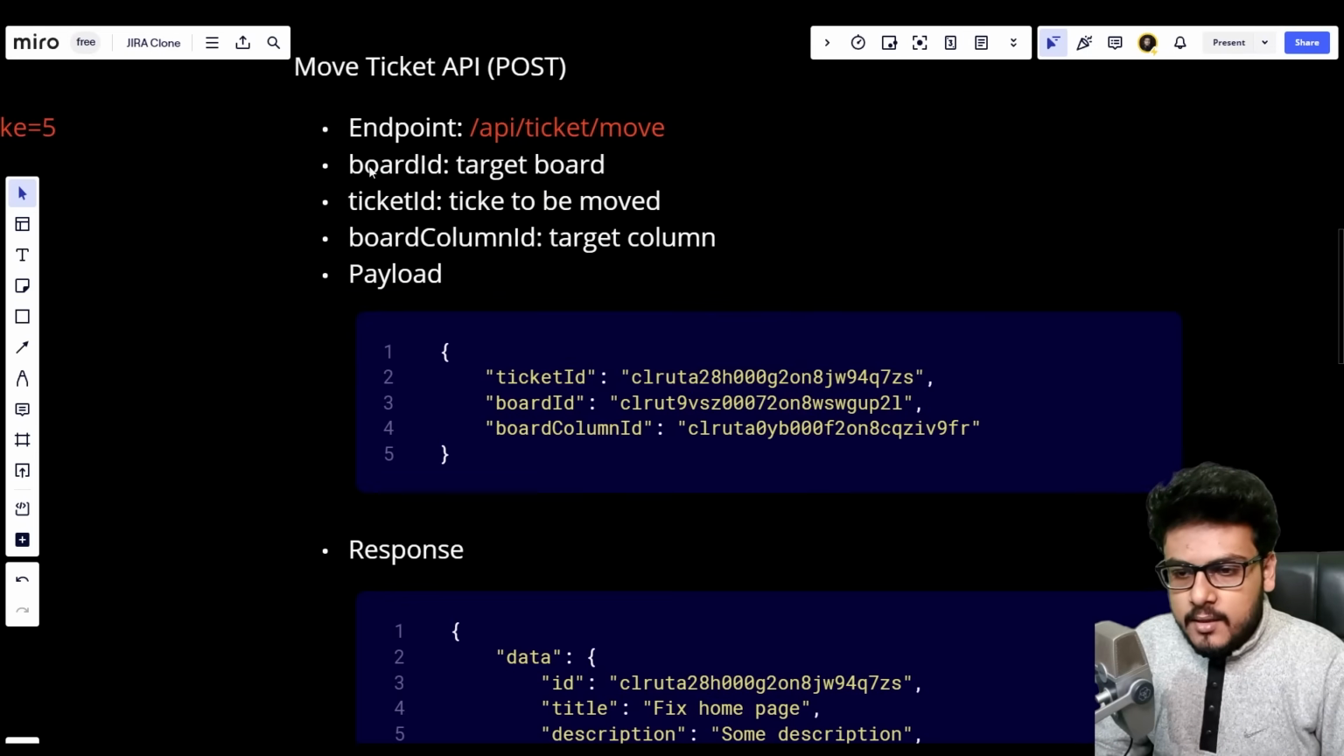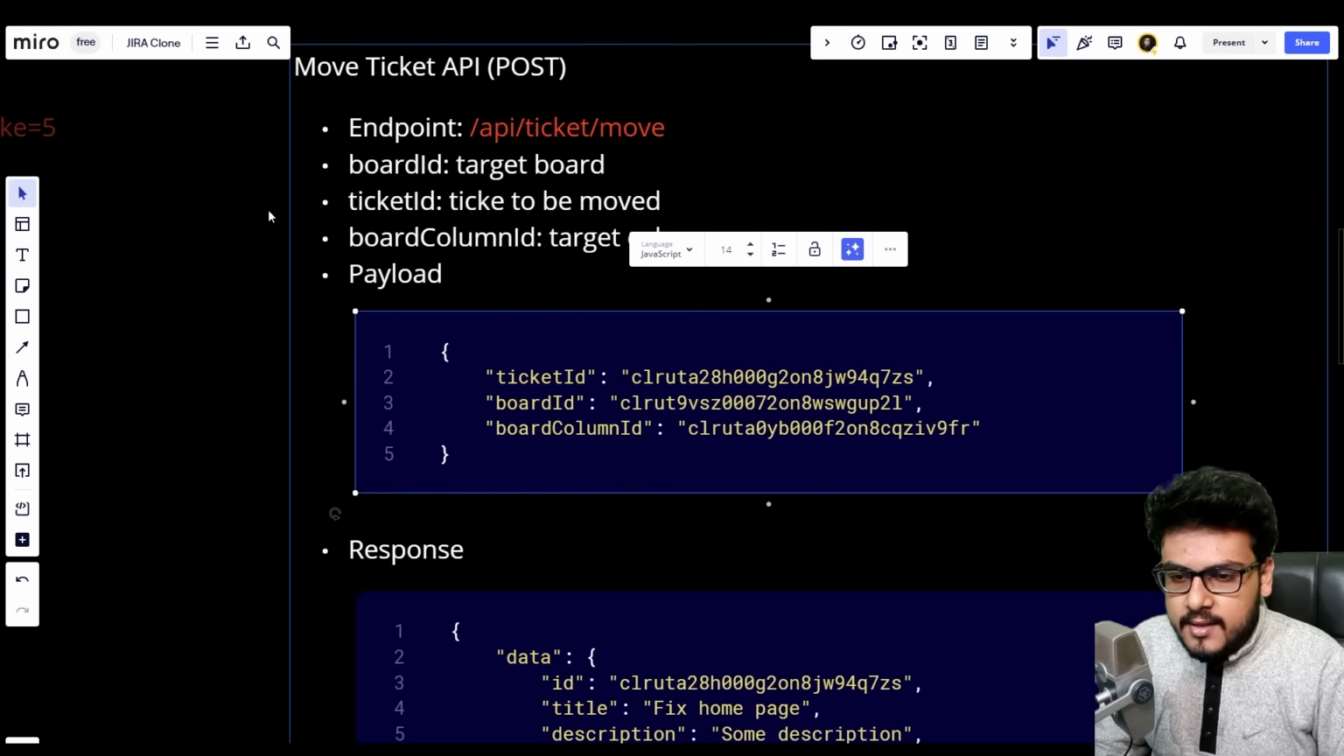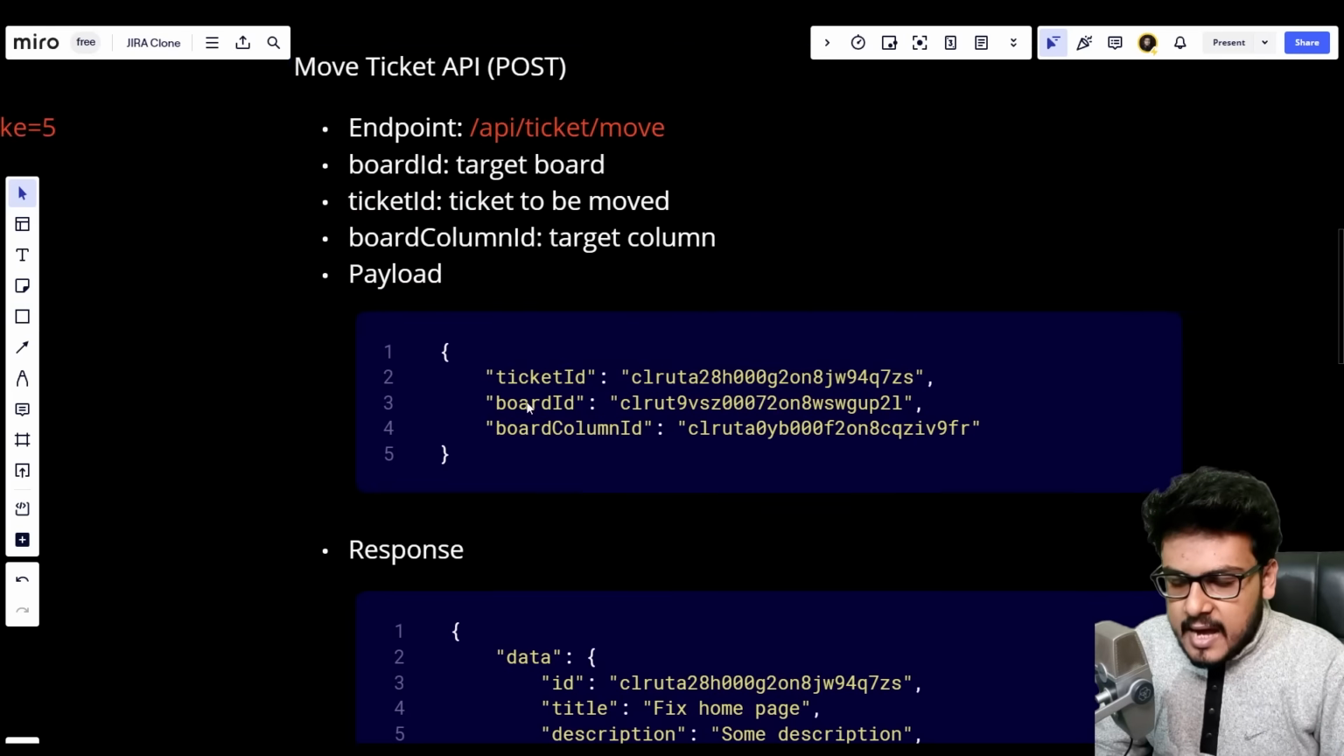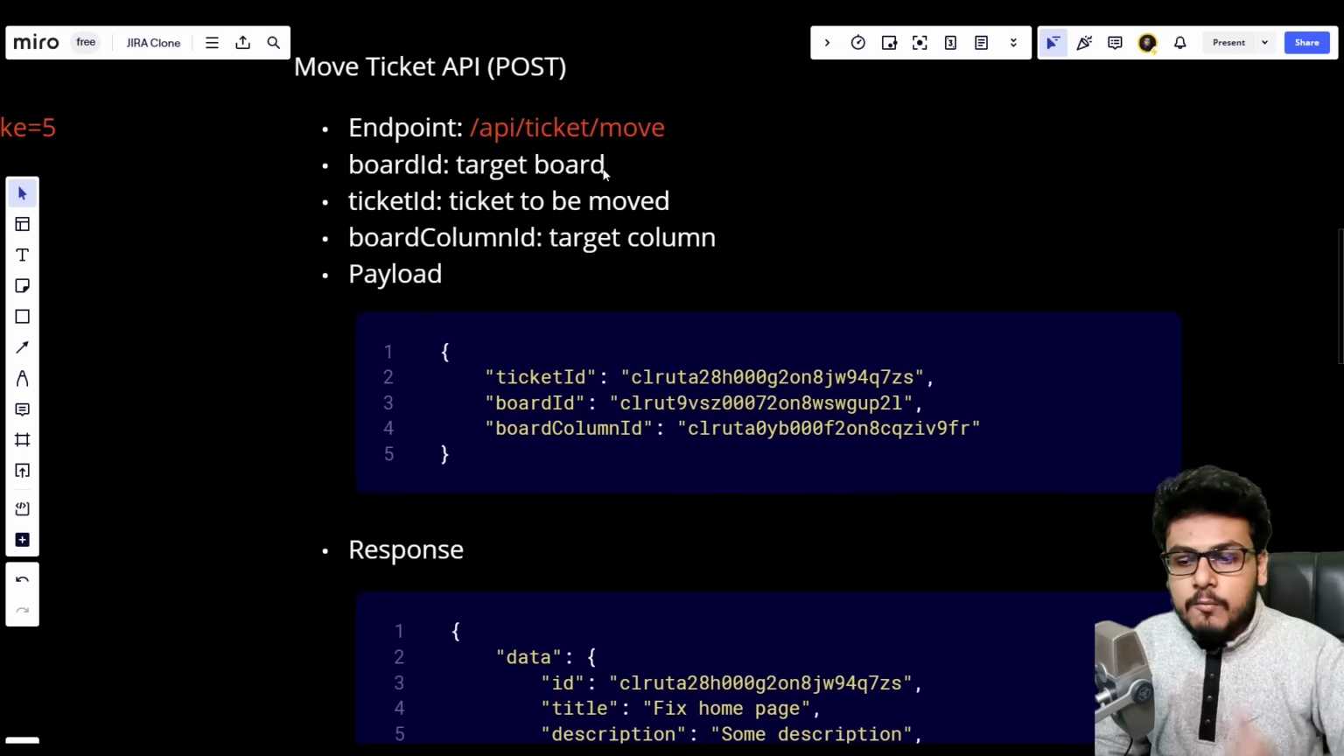So over here, this was the endpoint /API/ticket/move. This is going to be a post call, and in this we are going to pass 3 data as a payload. One is the ticket ID. So ticket ID is the ticket that you want to move, and then we have the board ID. So board ID is the target board where you want to move the ticket.